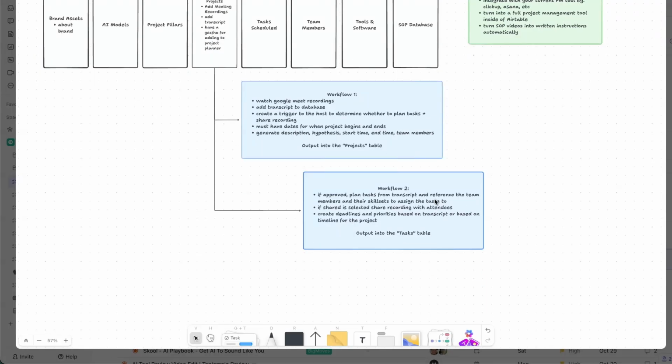Workflow 2 will then, if approved, plan tasks from the transcript. So this will be part of what we bring in from Make, but we'll add in a couple of components, which is we'll reference the team members and their skill sets to assign the tasks, and then we'll also share the recording with the attendees if that is what the host wants to do.